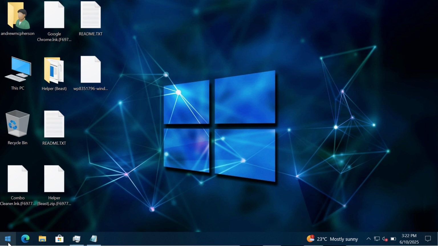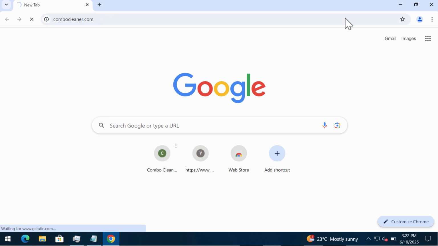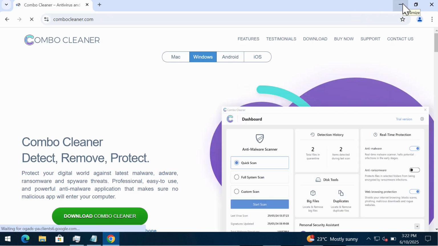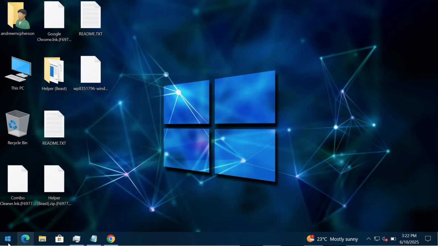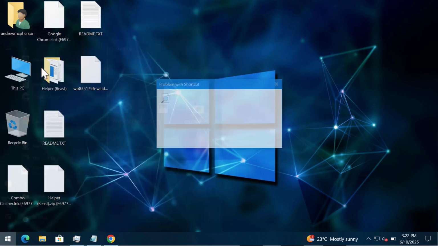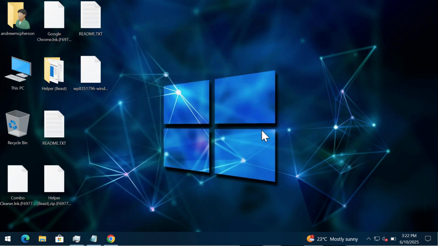I recommend you to remove this horrible ransomware with the help of reliable antivirus, such as Combo Cleaner, which you may get on the page combocleaner.com. Download the software, install the program, and then once it is successfully installed, start scanning your system.